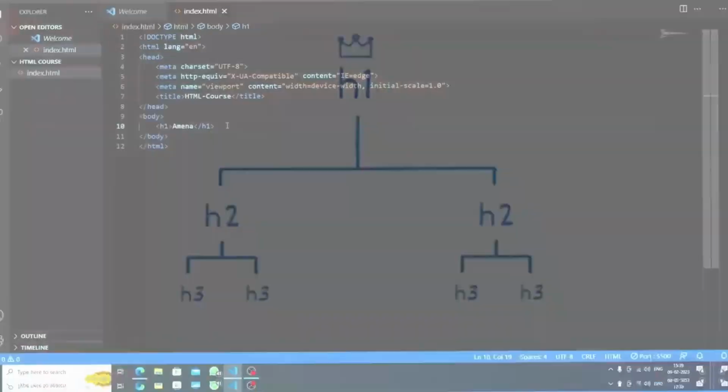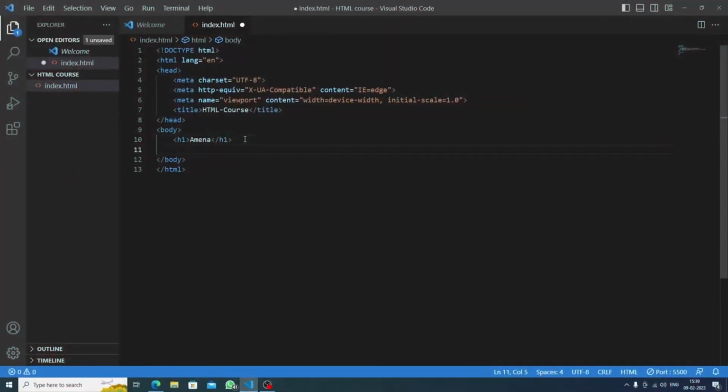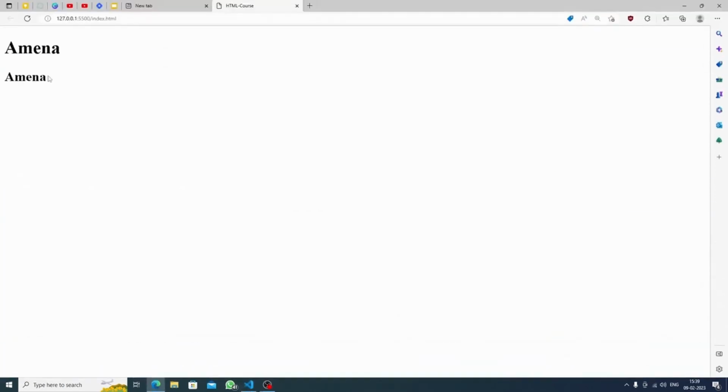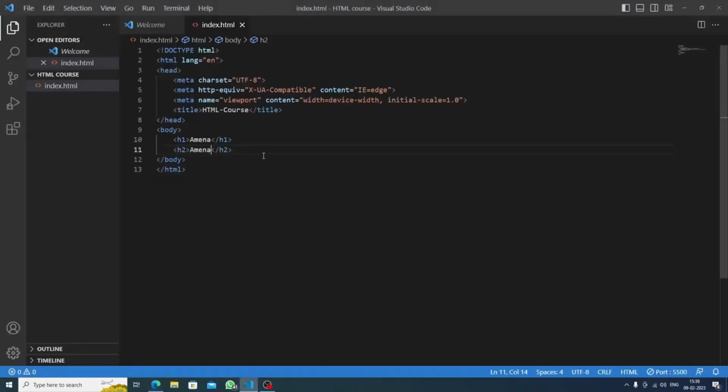Now let me show you by the code. Okay, so now we are going to write H2, which means the heading 2. Let's click here and write Amina again. Let's save this. See, we are having Amina, but this is a bit smaller than this. This is the H1 tag and this is the H2 tag. It's so simple and so fun to do.